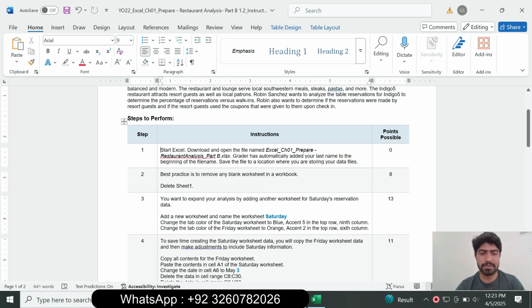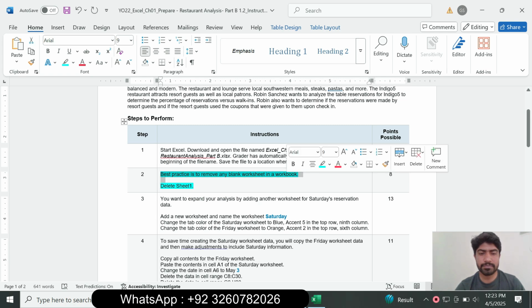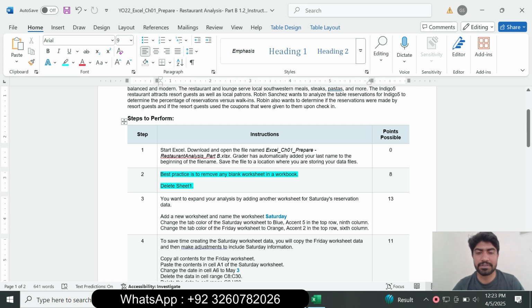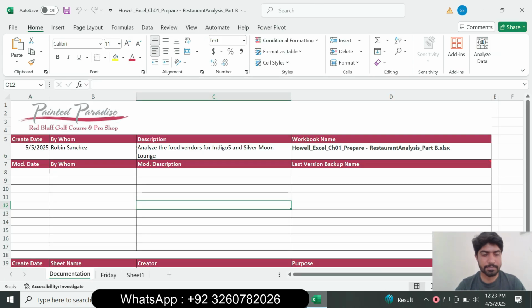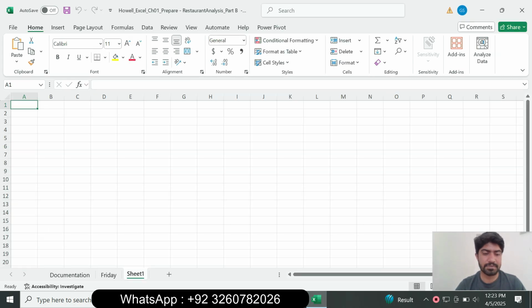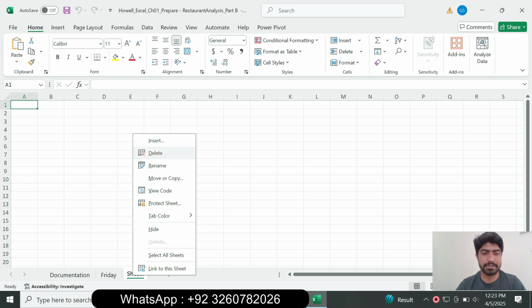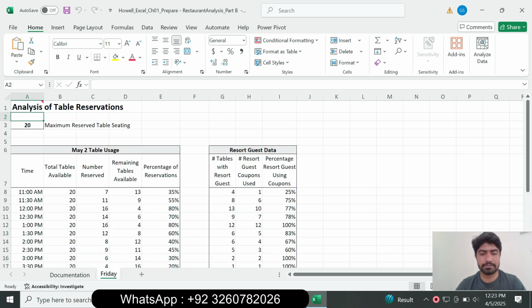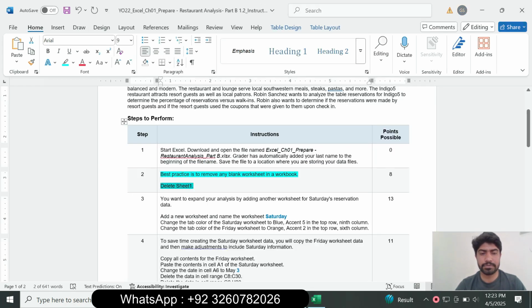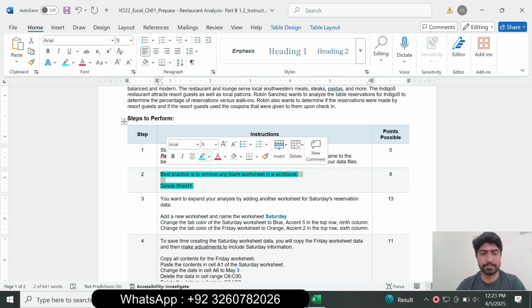We can move to question number 2. Question number 2 says best practice is to remove any blank worksheet in a workbook, so delete Sheet 1. Right click and click Delete. So delete Sheet 1. Question number 2 is complete. We can move to question number 3.